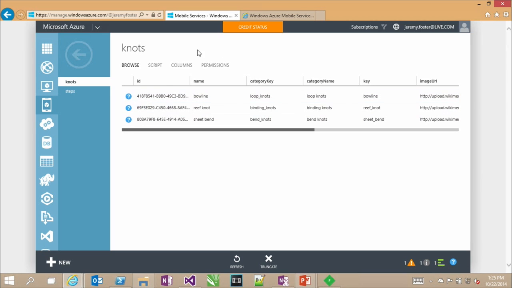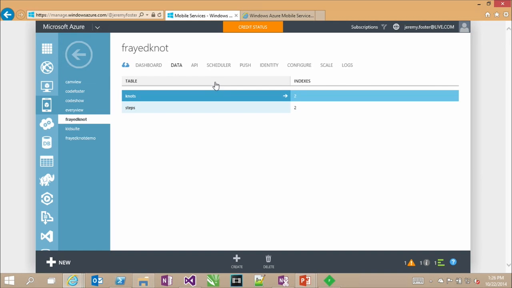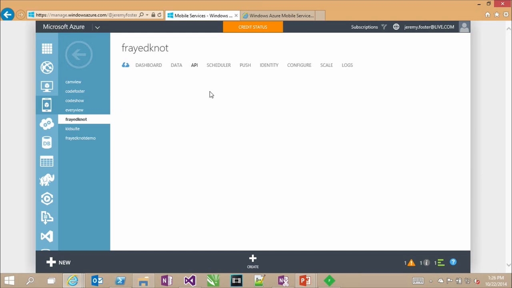You could say if knots was a table in my SQL database, if I'm using the SQL analogy, then I want to create a stored procedure that returns an aggregated list of the unique categories that have been used. And in order to do that, to give me a little more flexibility, I'm going to use the API. Okay. So I'm going to go to API.